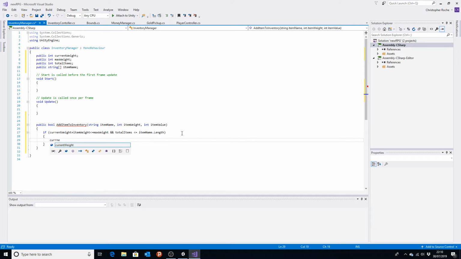So we need to make sure that the current weight goes up. So plus equals the item weight. The item name is stored. So item name in the latest empty space. So the item name for the total items that we have is equal to the item name that we've been sent.